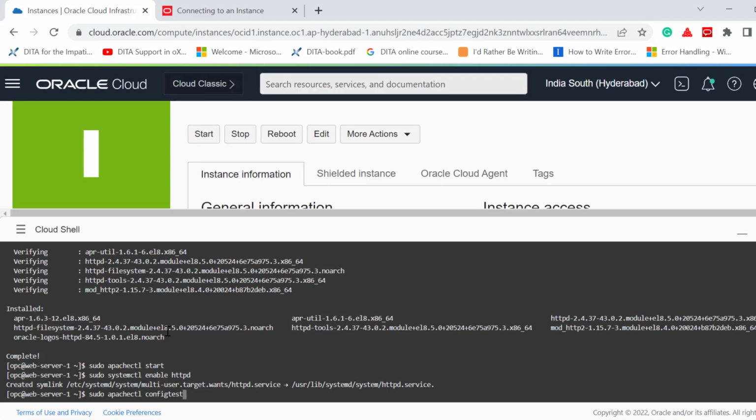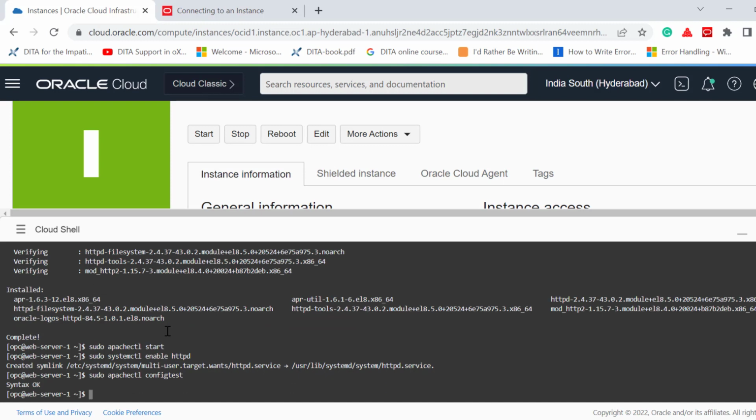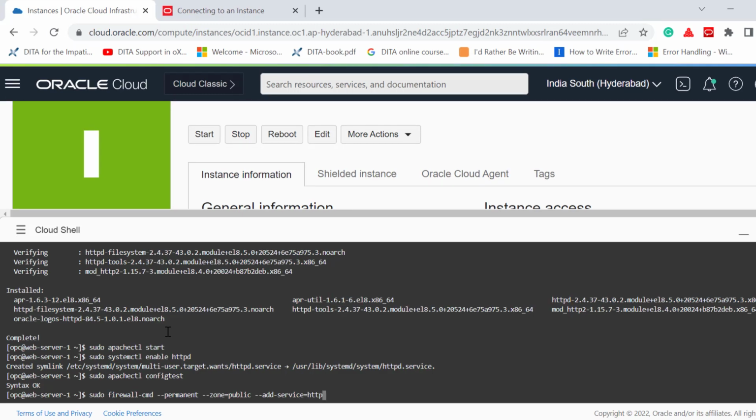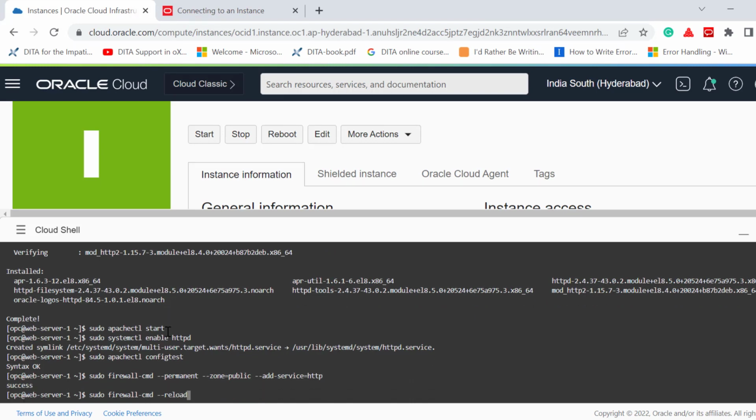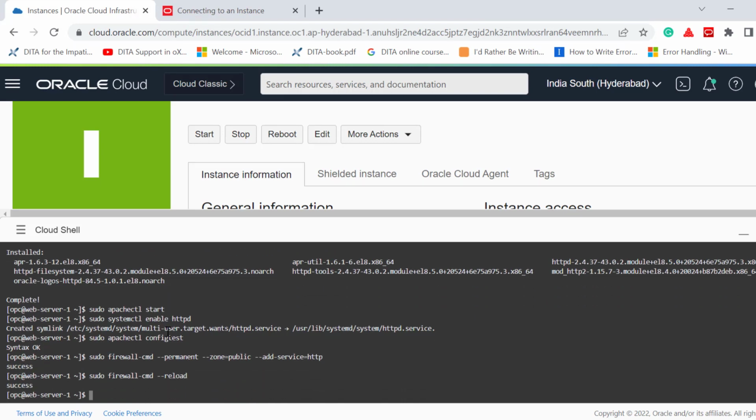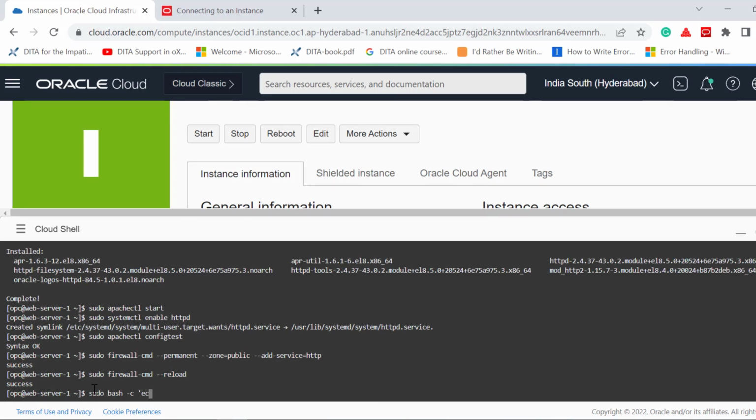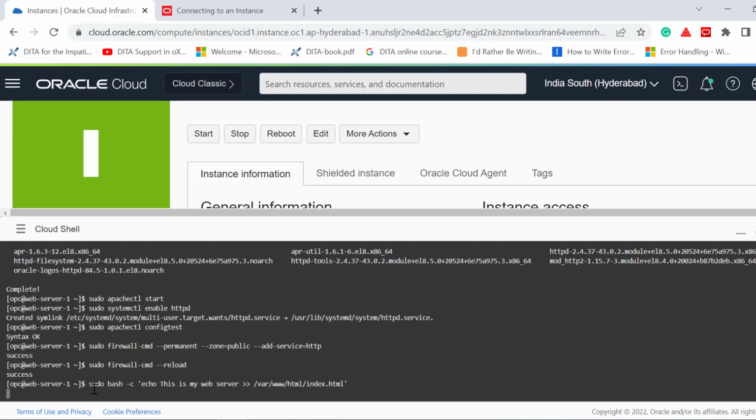Run a quick check on Apache configurations. Your output should be syntax OK. Create firewall rules to allow access to the ports on which the HTTP server listens and reloads. Your output should be success. Create an index file with a personalized message for your web server, something like, "This is my web server."